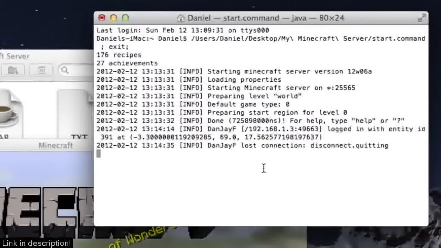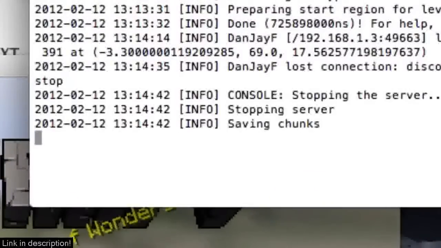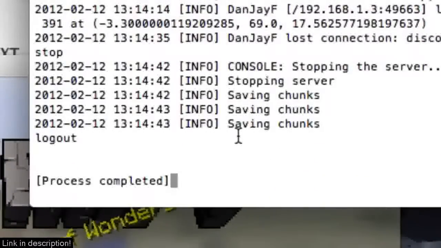As you can see here in the Terminal window, you can see DanJF logged in and logged out. We're going to stop this with stop. And that's how to test and create your own Minecraft server. So there you go, there's how to install a Mac Minecraft server. Pretty easy to set up.